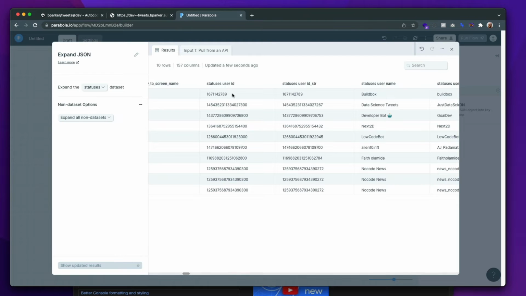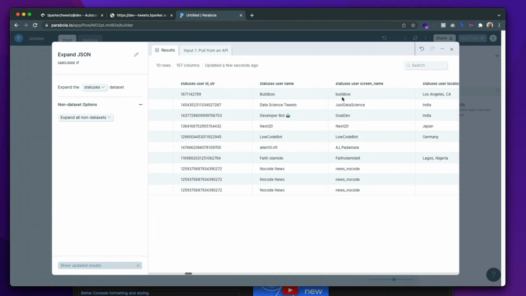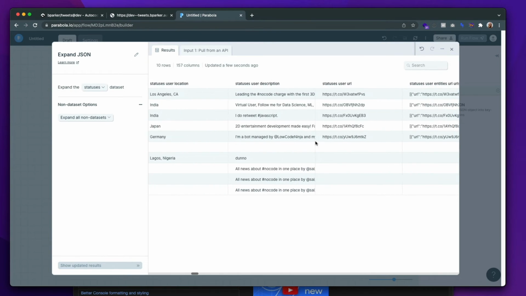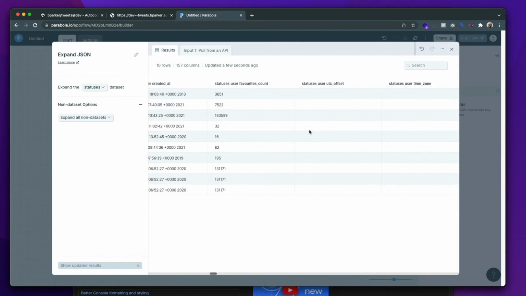Here's the user IDs. Here's the username, BuildBox, XUD. There's the screen name that shows up, so this is like the handle. This is the name. So we see No Code News in here, developer bot. And then we even get user description, all kinds of information that comes in.